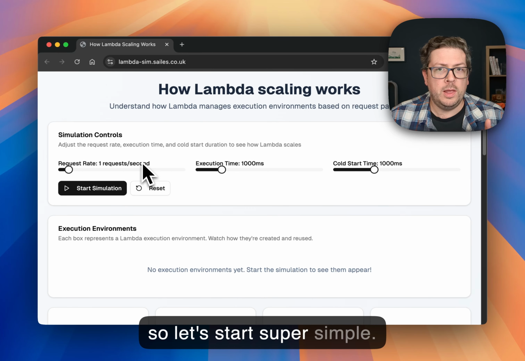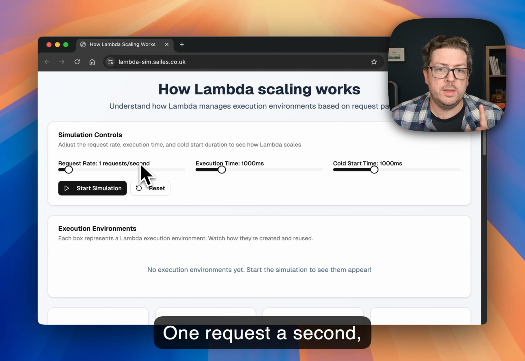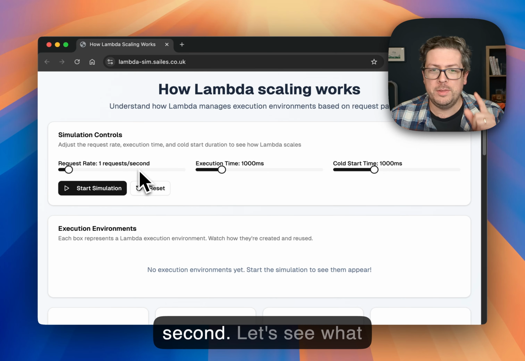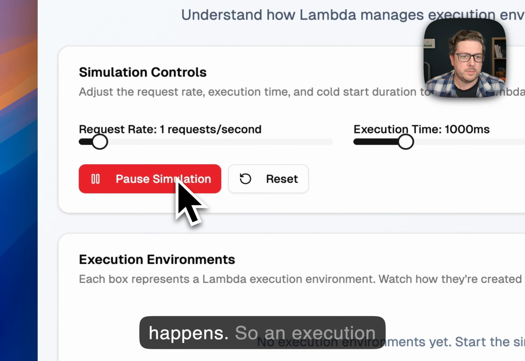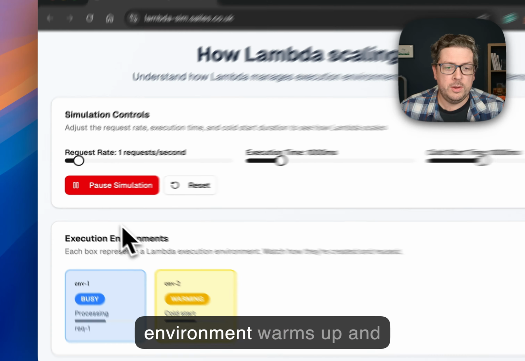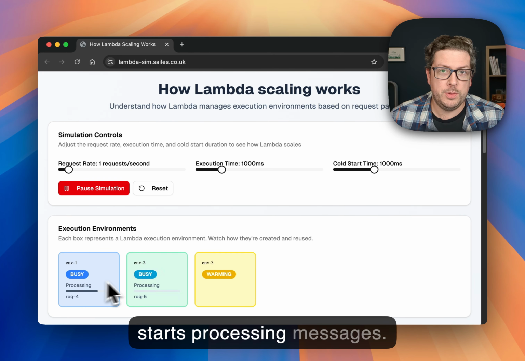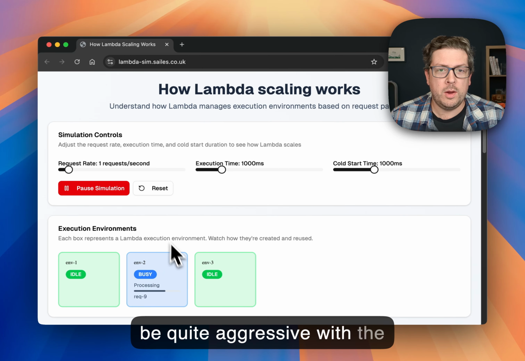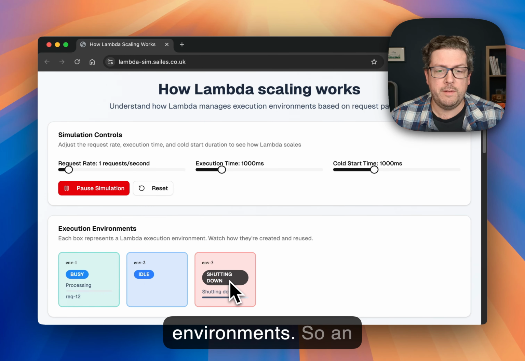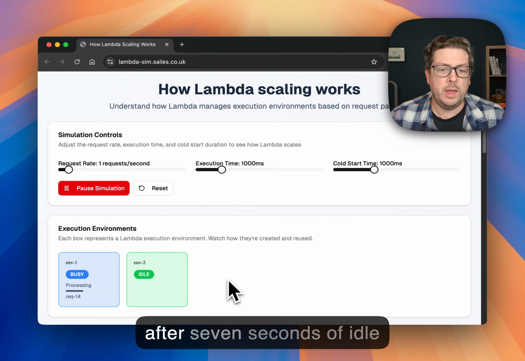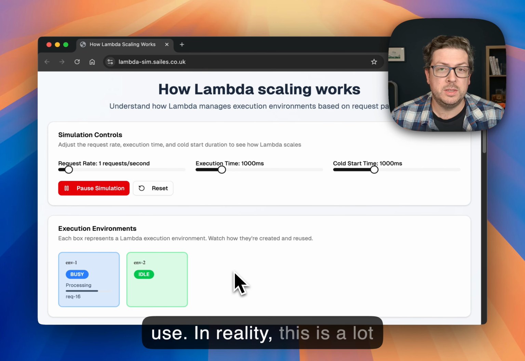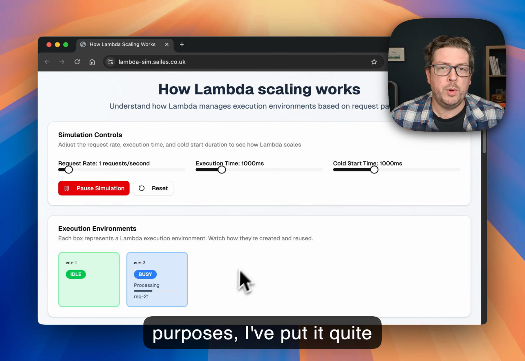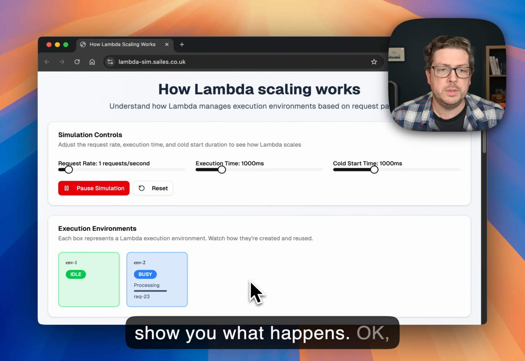Okay, so let's start super simple: 1 request a second, execution time of 1 second, and a cold start of 1 second. Let's see what happens. So an execution environment warms up and starts processing messages. Now I've set this simulator to be quite aggressive with the shutting down of environments. So an environment will shut down after 7 seconds of idle use. In reality, this is a lot longer, but just for demo purposes, I've put it quite aggressive here so I can show you what happens.